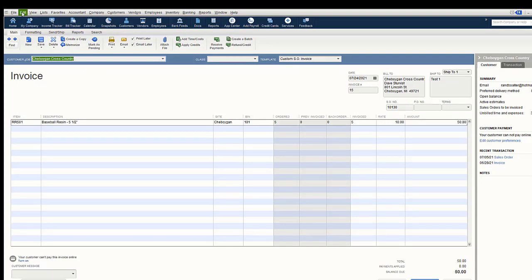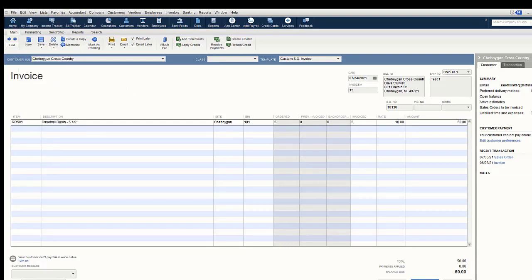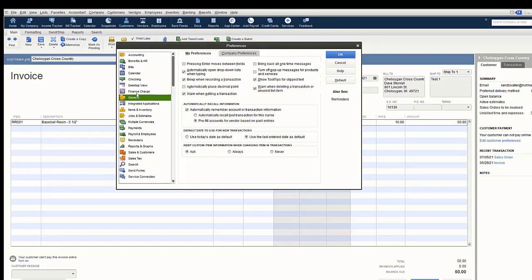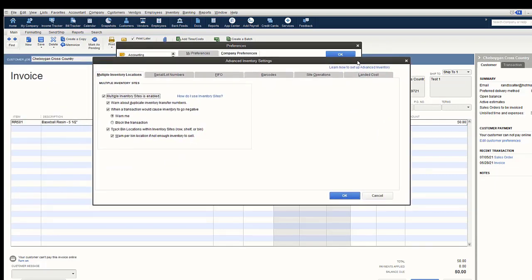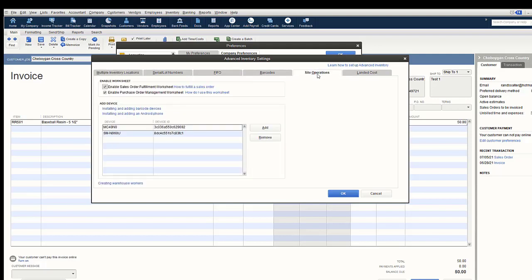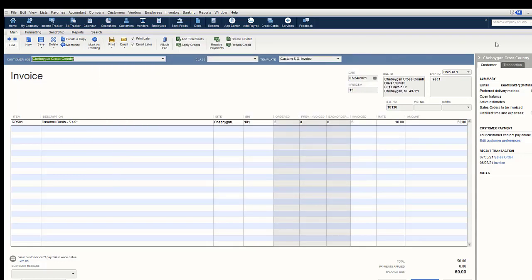Now let's talk about our purchase order management worksheet and what it can do for you. Let's go back to turn on the preference to enable purchase order management. Go to Edit, Preferences, Items and Inventory, Company Preferences, choose Advanced Inventory Settings. Under the Site Operations tab, make sure Enable Purchase Order Management is checked. Click OK, then click OK again to save any changes.